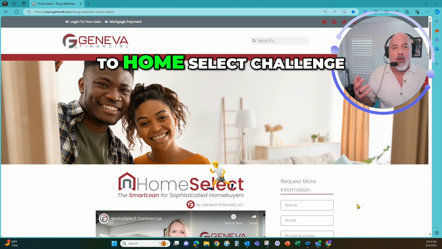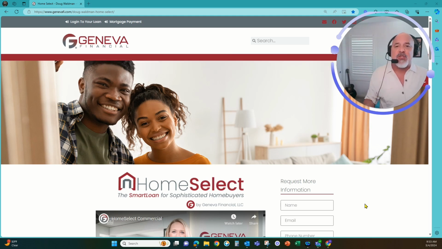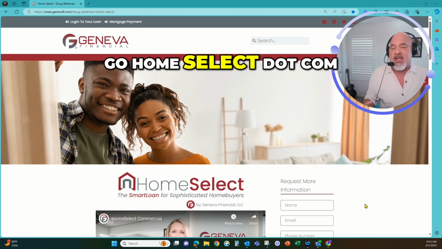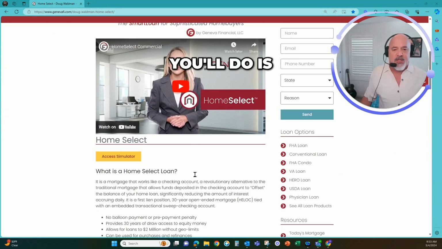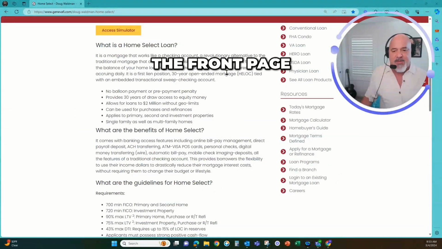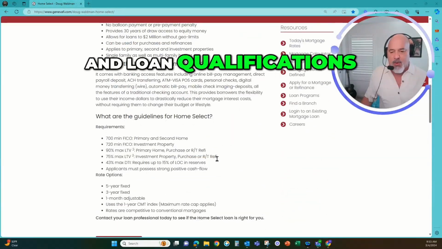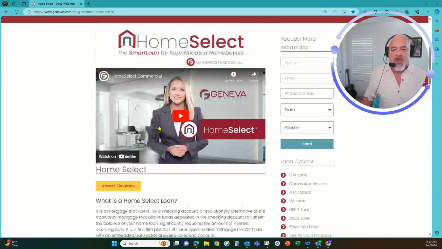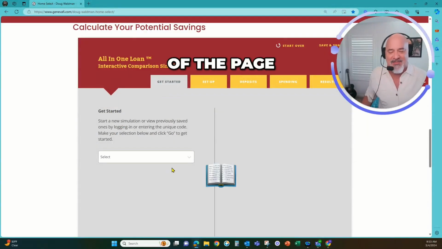But when you go to HomeSelectChallenge.com, you'll find links to this page, or you can go to GoHomeSelect.com and get directly to this page. First thing you'll notice is that the front page has a lot of germane information about the loan amounts and loan qualifications, etc. You can access the simulator here, or just simply scroll to the bottom of the page.